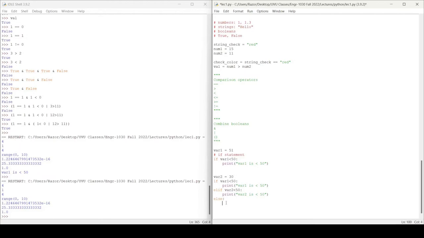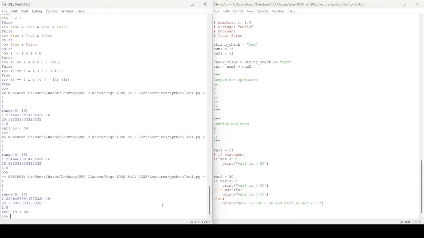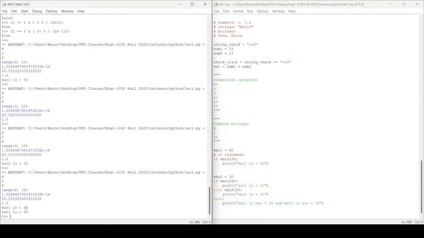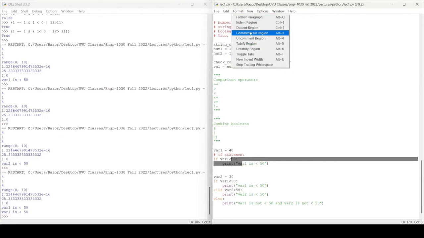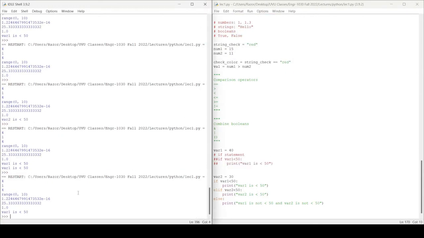These are both optional. So then you could print var1 is not less than 50, and var2 is not less than 50. If I run this, it'll say var2 is less than 50, because var1 is not. If I change this to 40, then when I run it, var1 is less than 50, and it printed it out, because I have this one, so I'll comment it out so it doesn't print it out twice.